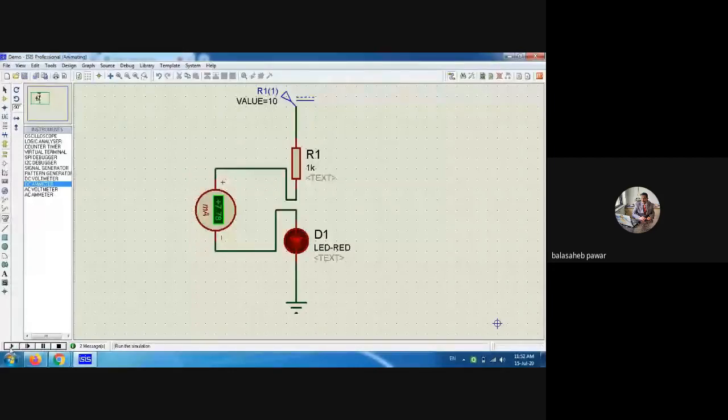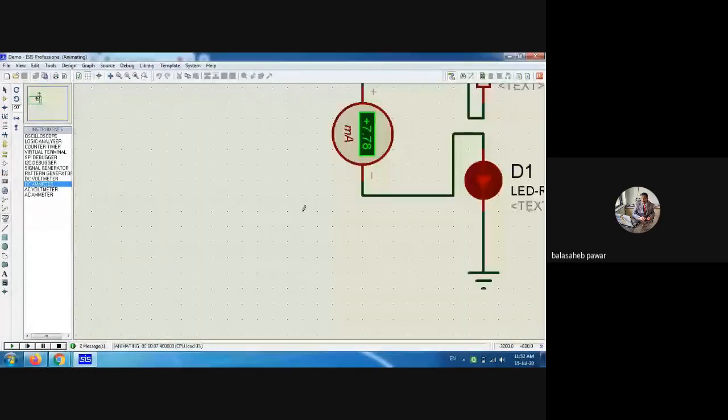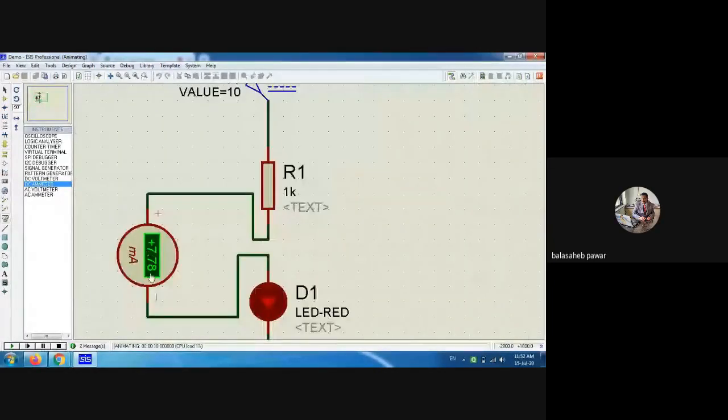So you will observe how much current is flowing. It is 7.78 milliamperes. Is it visible to all? Yes, sir. See, the current flowing is 7.78 milliamperes. That means, as per our calculation, it is nothing but how much? 7.8. Is it? Again, stop the running.